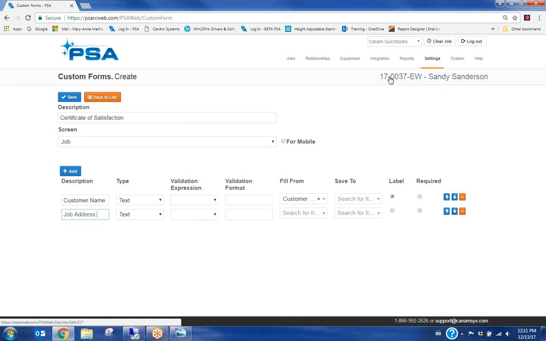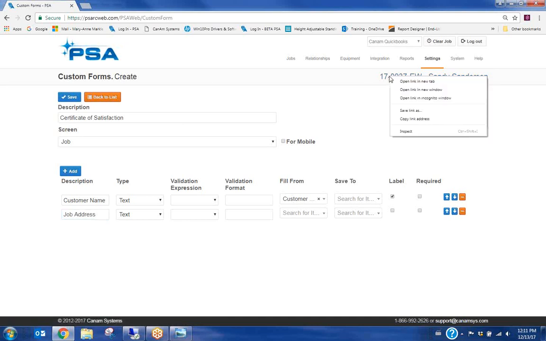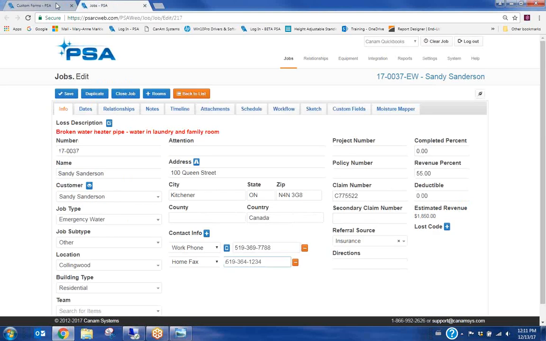So I'm just going to go over to my job I have open here and do a right mouse click and open this up, just to point out this information as we're in the design. Having two tabs open is a really nice feature when you're doing the forms design. Okay, so here you can see that Sandy Sanderson has an address. This 100 Queen Street is the job address.